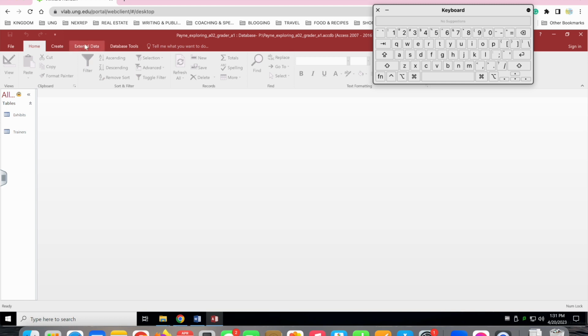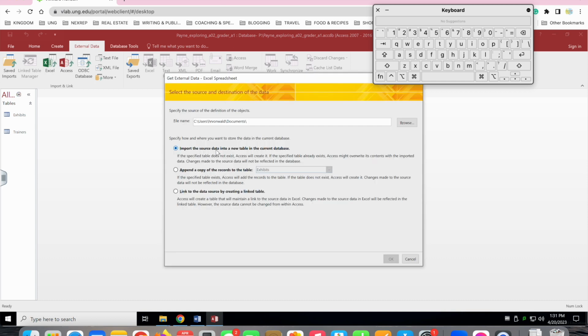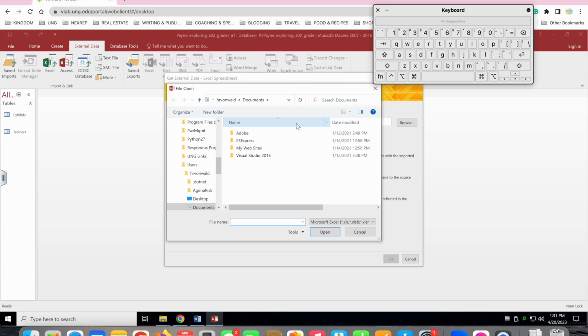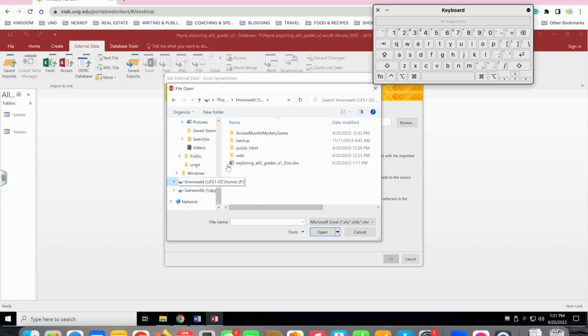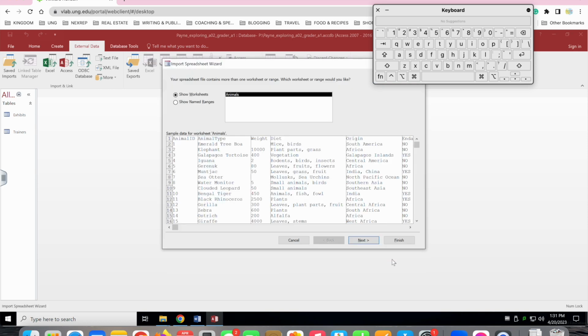Okay, we're going to go to external data, Excel, and we're going to import the source data into a new table because we don't already have a table it's going to go into. We want it to go into a new table. So that's what we're going to do. Okay, we're going to choose the file name. So this is where we go search for that Excel file. And there it is. And then we click on open. And at this point, it lets us click OK.